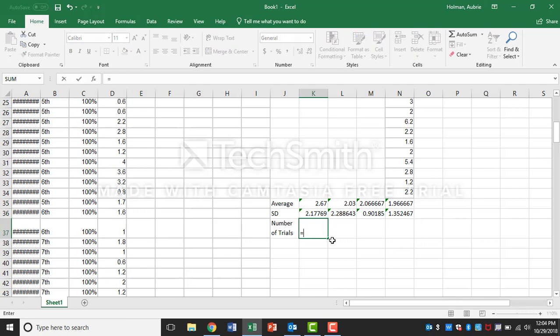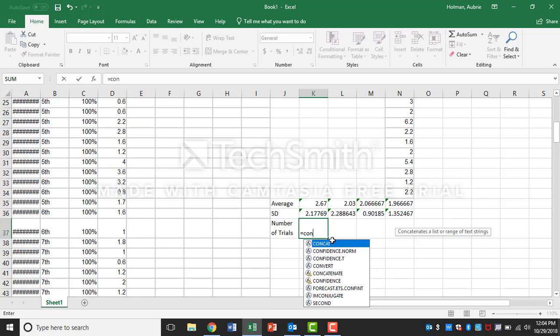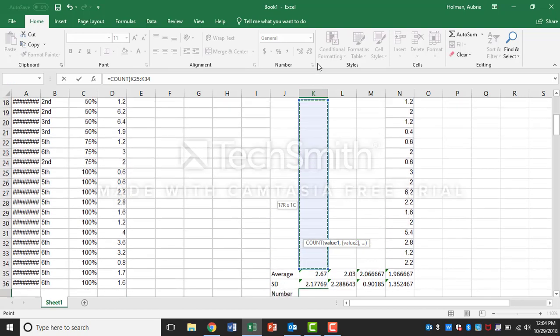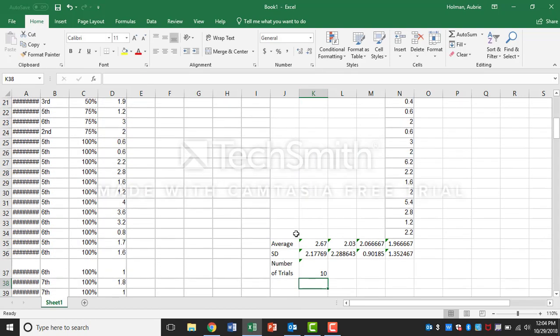And then number of trials, this is one of my favorites. We can count. So counts the number of cells in a range that contains numbers. That's what we want. And we'll click and drag. So 10, 10, 3, and 33. So now we have our number of trials, our averages, our standard deviations. This is the information you'd need to be able to fill in the basics of the descriptive statistics data table that we're going to teach you to format next.